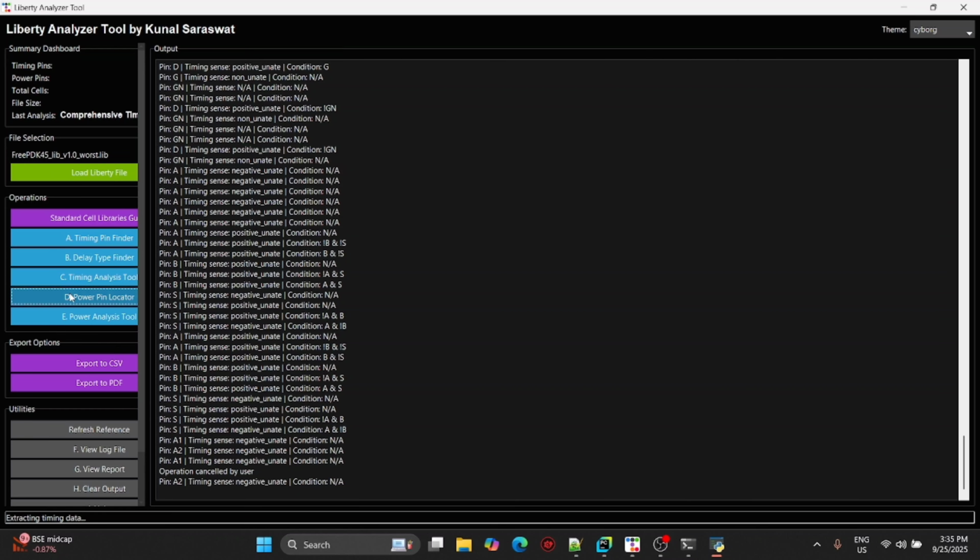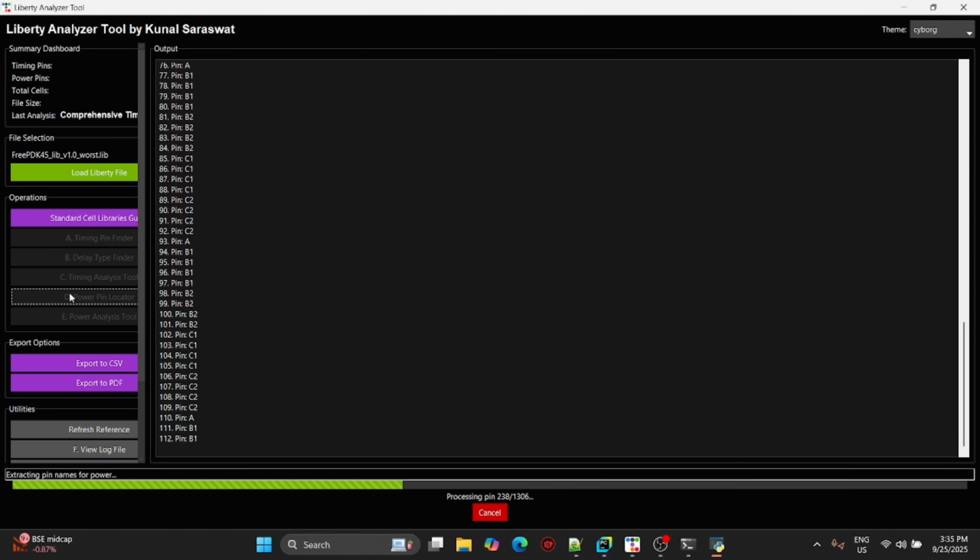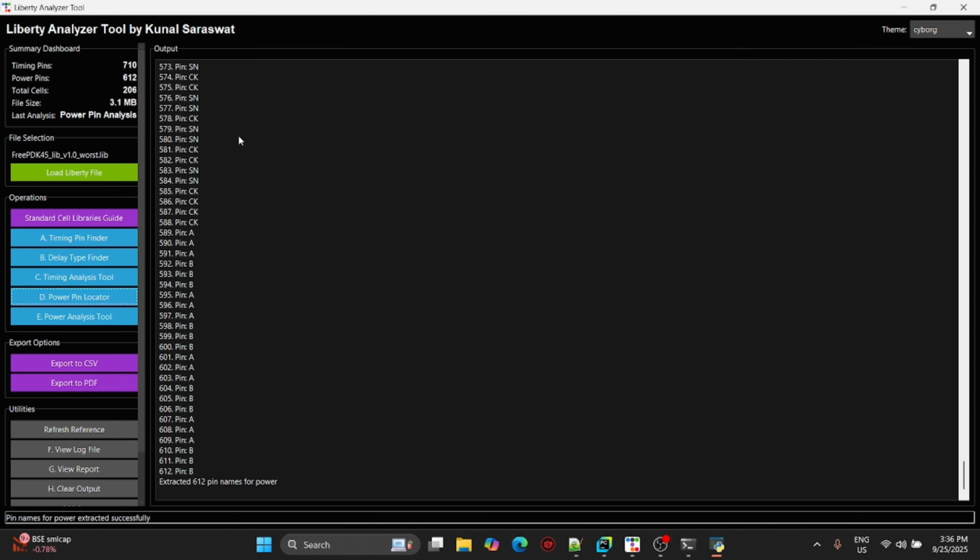Then we have a power pin tool. It will give me how many pins are related to power in our .lib file. Here also we can see it has provided the count 1306, and along with this it is giving me the pin name as well. So yes, 612 power pins.